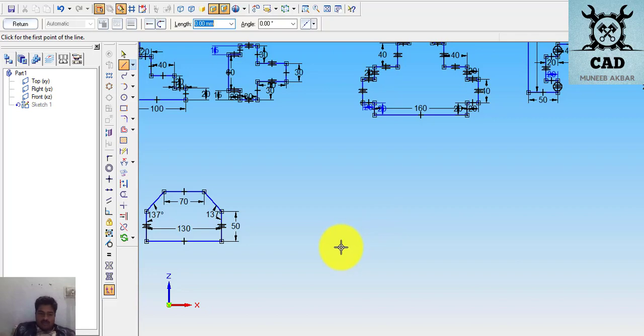We also multiply these dimensions with 10, so the bottom line should be equal to 70. This line should be equal to 40, and this line should also be equal to 40, and now this line is 50, this line is also 50. We'll do the dimensioning at the end. Let's move to here. This is to be 40.